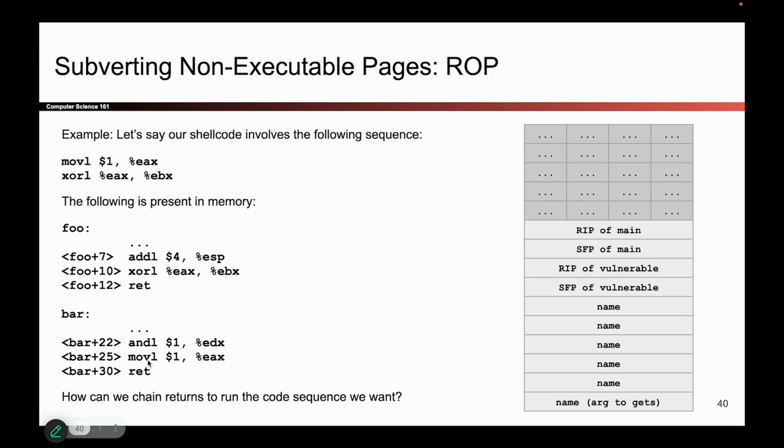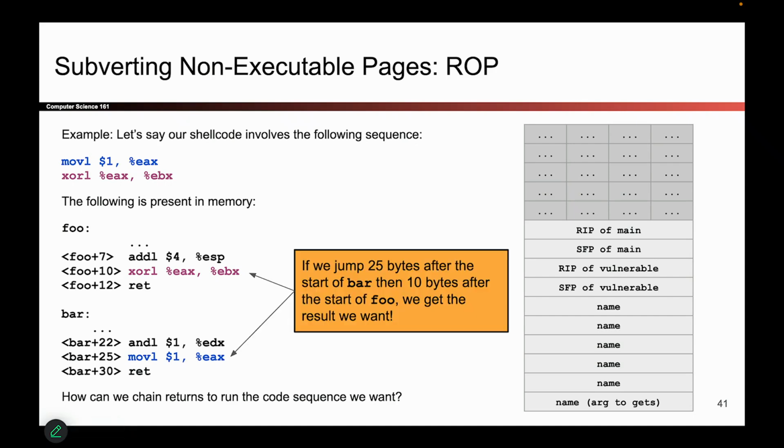So what I really want is to execute these two instructions. I want to execute the move that's already in memory and the XOR that's already in memory. These two instructions are already in memory, so they are already executable. If we could just somehow get this program to jump here to execute the move, and then after it's done, jump here, then we've achieved our goal of executing this piece of shellcode.